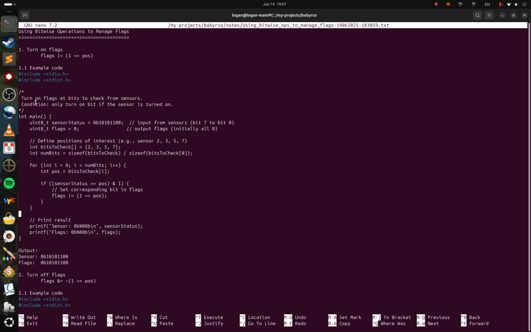So the comment says turn on flags at bits to check from sensors. Condition: only turn on the bit if the sensor is turned on. So the sensor is represented by this binary over here. It's an 8-bit binary number, and each bit represents separate sensors. Okay, so this bit over here is 1, so it means that the sensor represented here is turned on, or this one, the sensor represented here is turned off because it's 0.